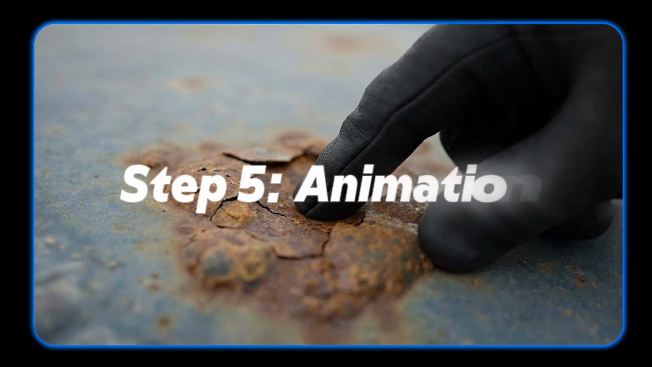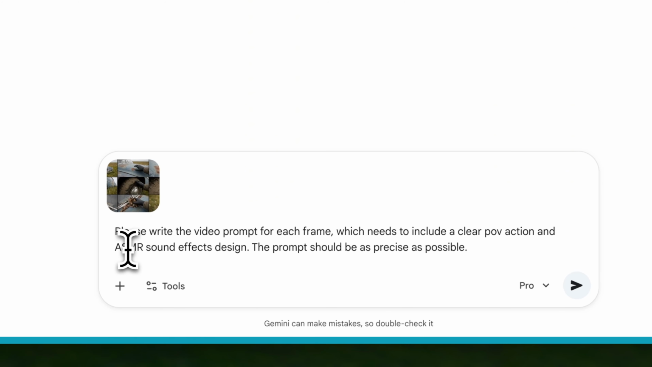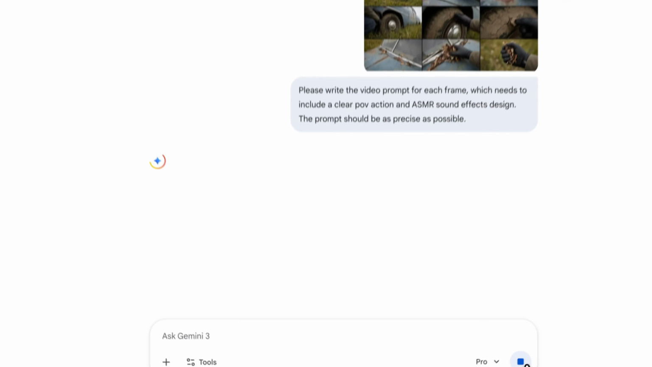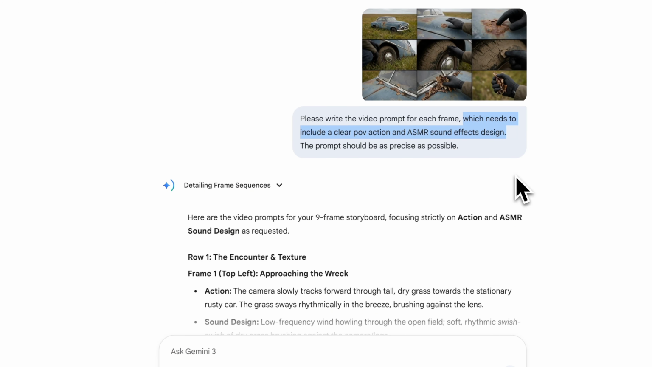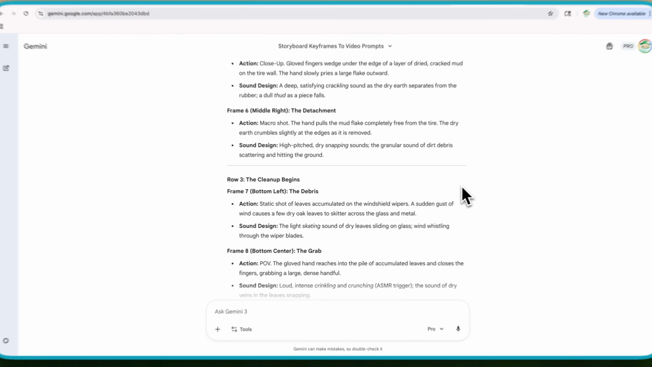It's time to make them move. Feed the 9-grid shot back to Gemini and ask it to write all 9 video prompts at once. Here is a lethal detail. Your prompt must include ASMR sound design. Without sound cues, the video is silent, and viewers will click off instantly.